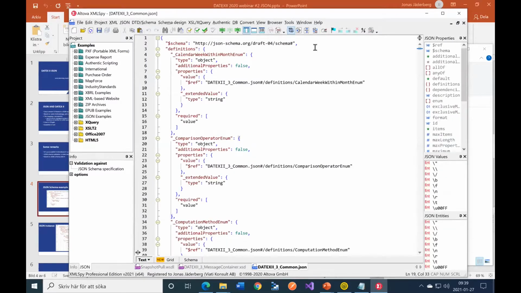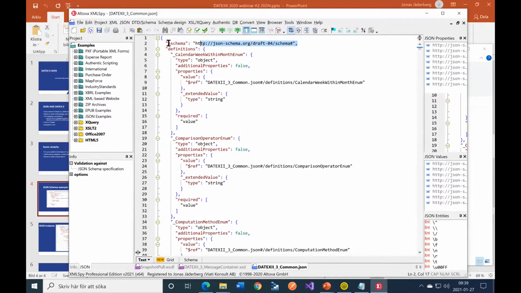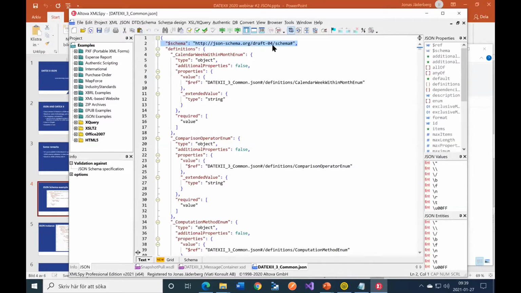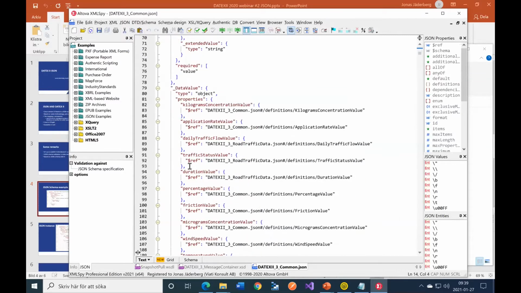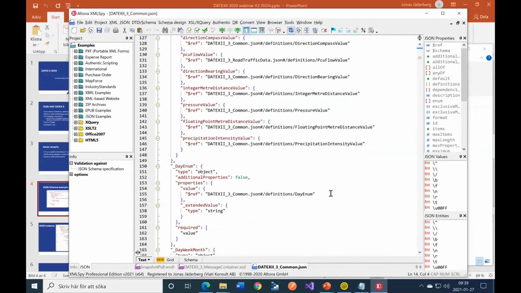And you see that it's, well, it's JSON, it points to the schema. And here we say it's draft 4. And we have the definitions for this namespace. So this is common. Yeah, not much to say. It's a JSON schema.